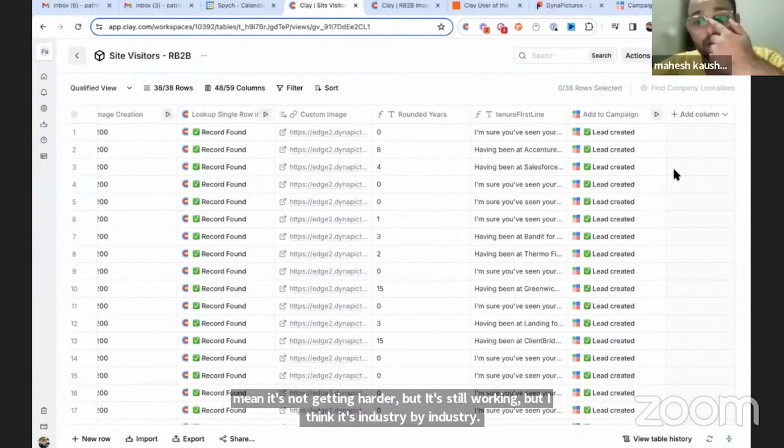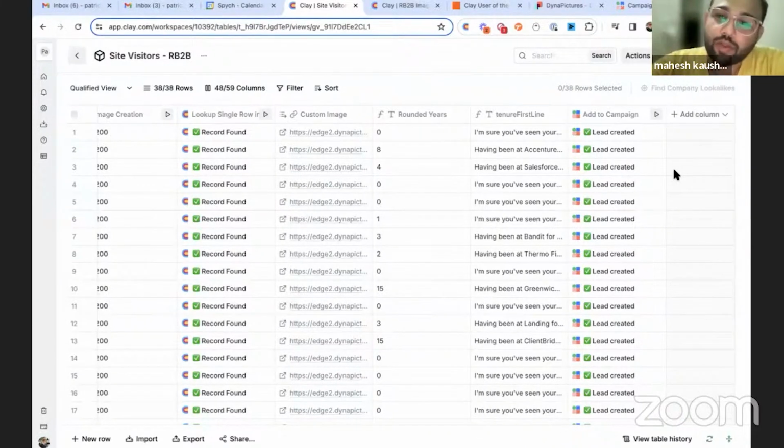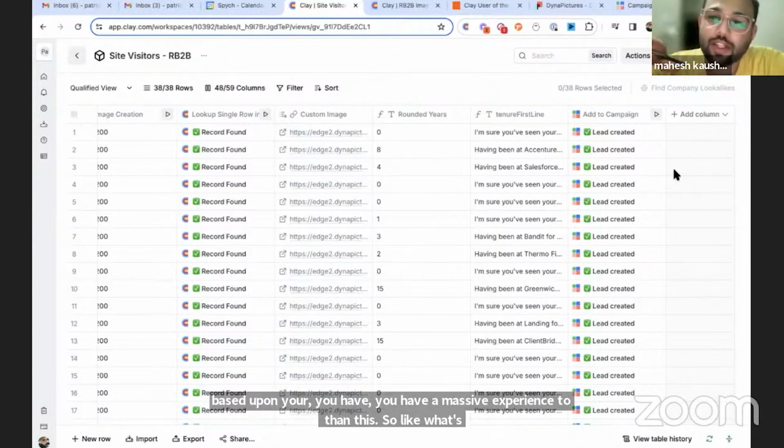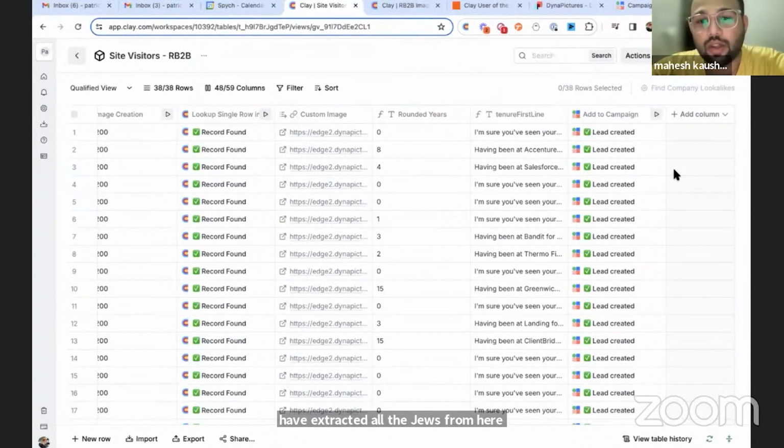Got it. And how should a good sequencing look? We can start from LinkedIn, or give me a basic idea, like there are 7 to 8 cadences. How many touch points should we do for, suppose, C-suite, CMOs and VP-level people? Based on your massive experience running this, what should be the last stage where we can say that we have extracted all the juice and nothing is left, so let's move on to prospecting other accounts?